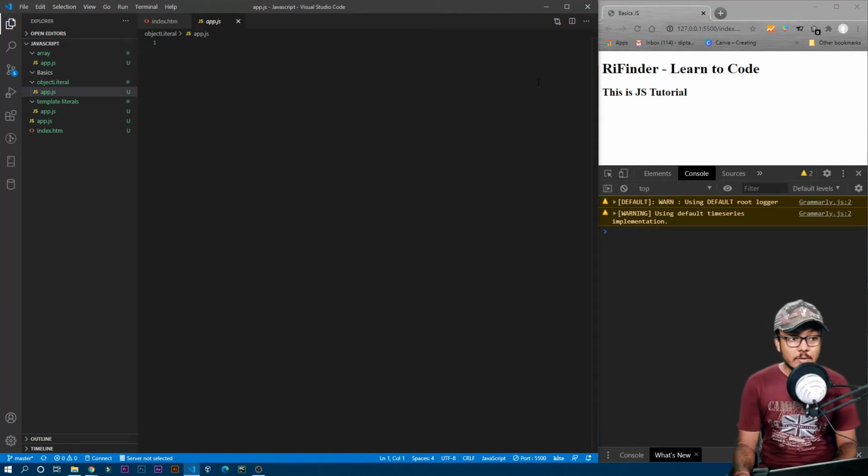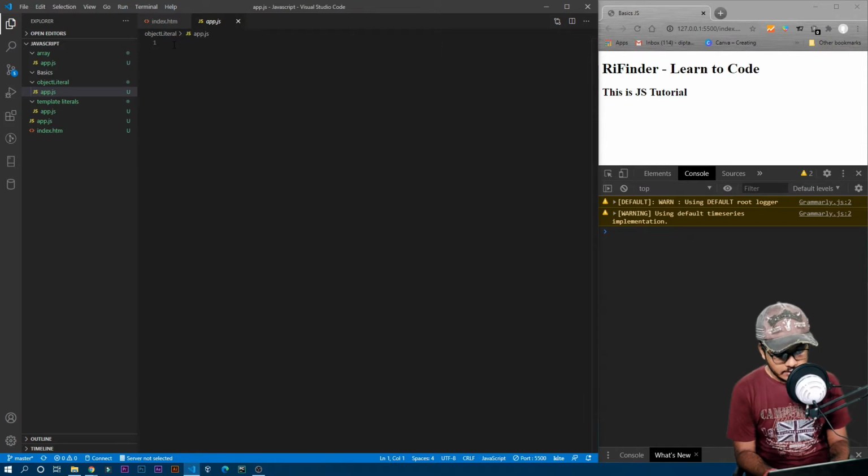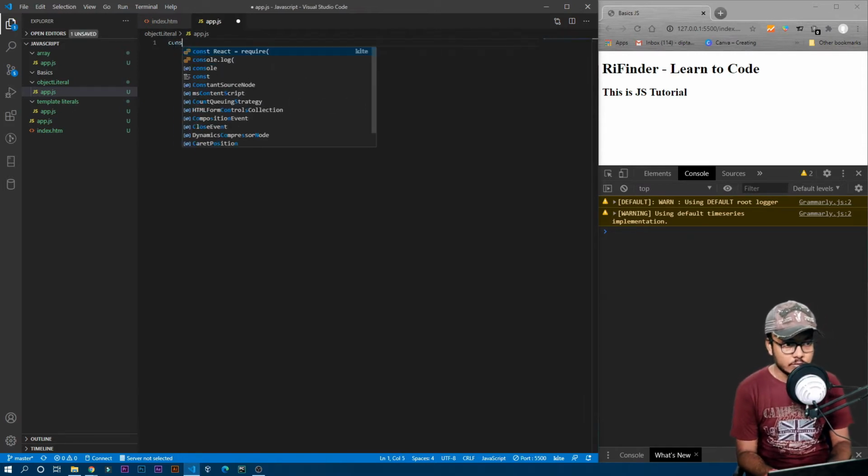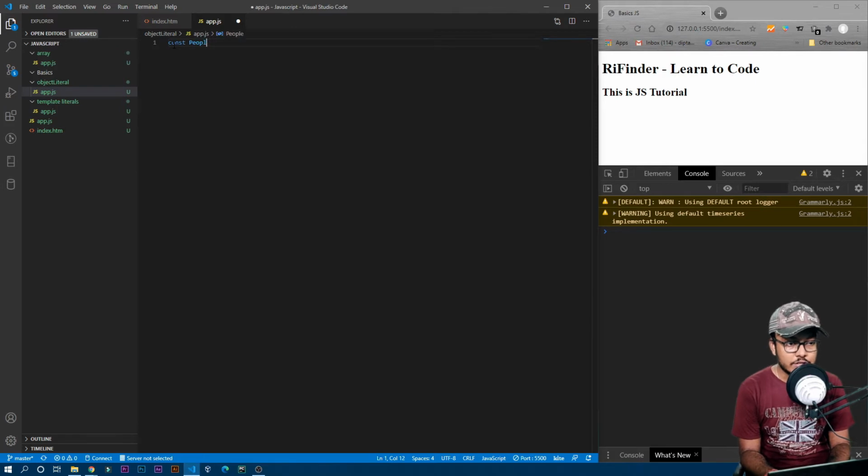So guys, now let's learn about object literals. Okay, so I'll just quickly make an object. To create an object, you obviously need to first of all create a variable. So I'll just write people, which is a variable, right? So I'll just make it shorter.